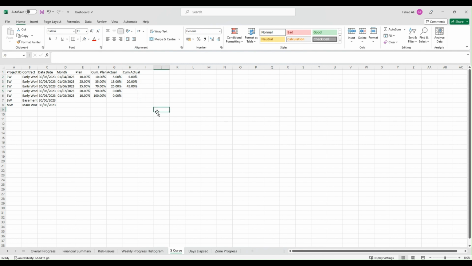So please keep in mind, you will have to define your data in Excel in columns. So for each field, you must have a separate column. Then you can grab the data into the Power BI. So this is the simplest form of data for the S-curve.